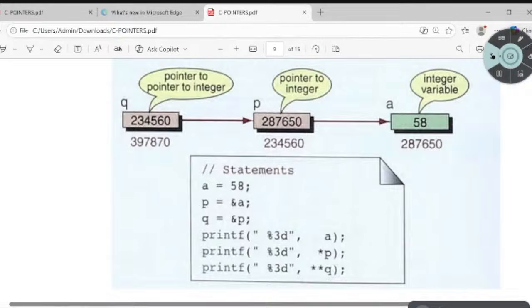P holds the address of a normal variable, but q is a pointer to pointer, that pointer which deals with pointer, not with normal variable. Q is a pointer variable which holds the address of another pointer variable, not the normal variable.